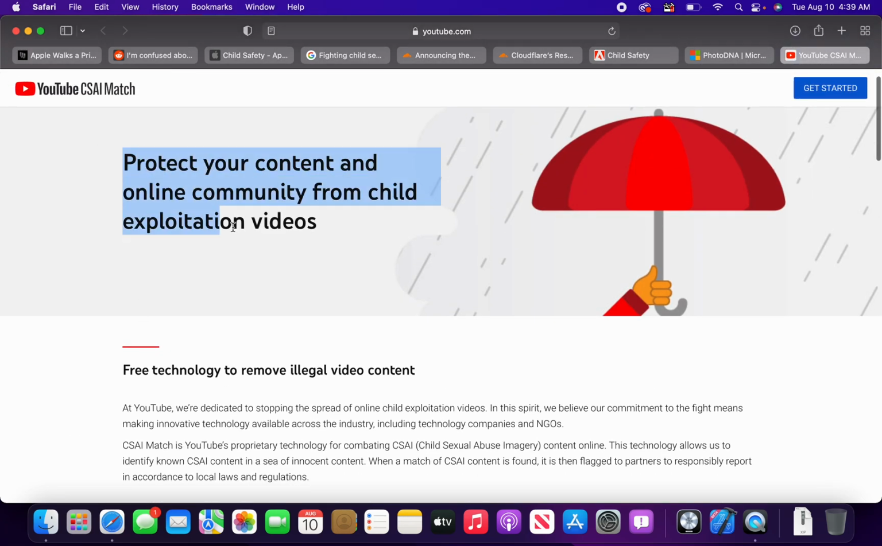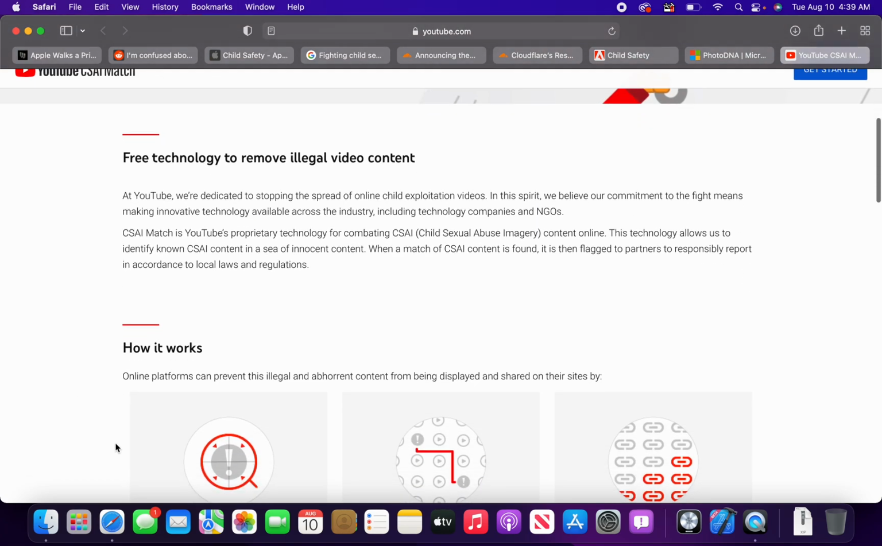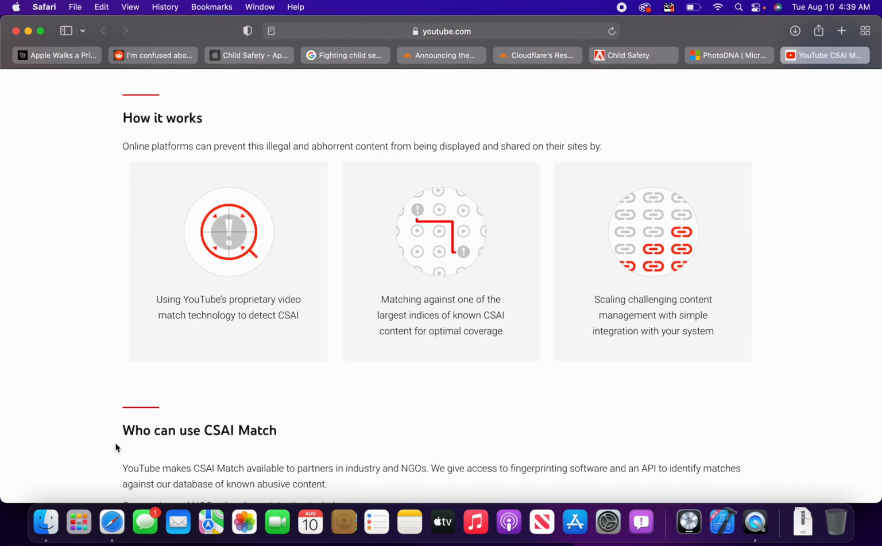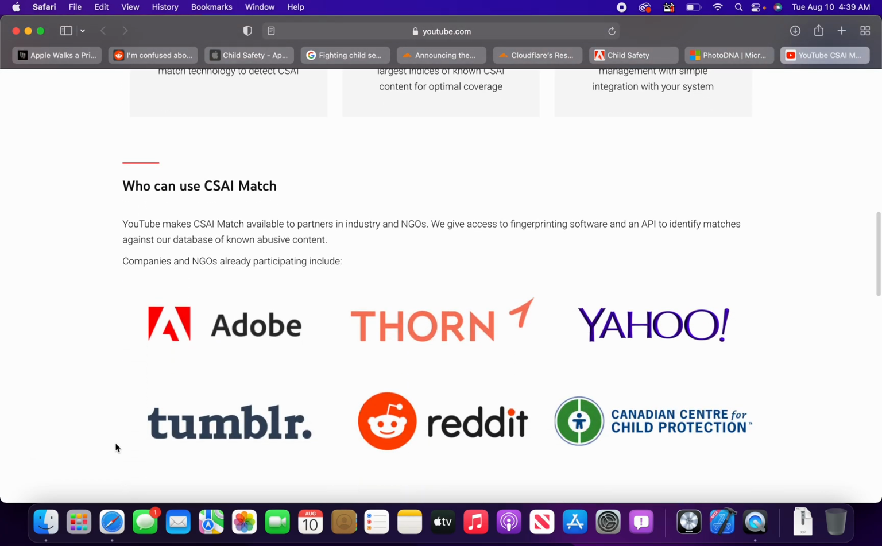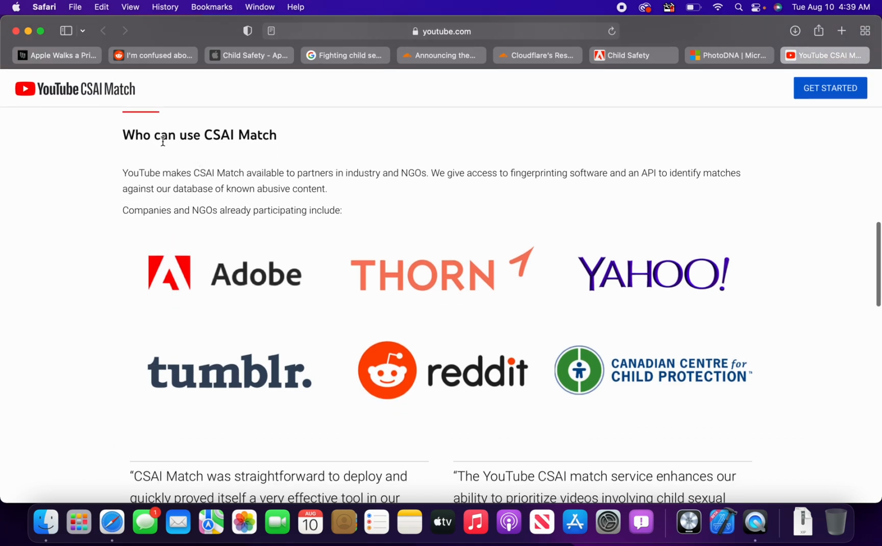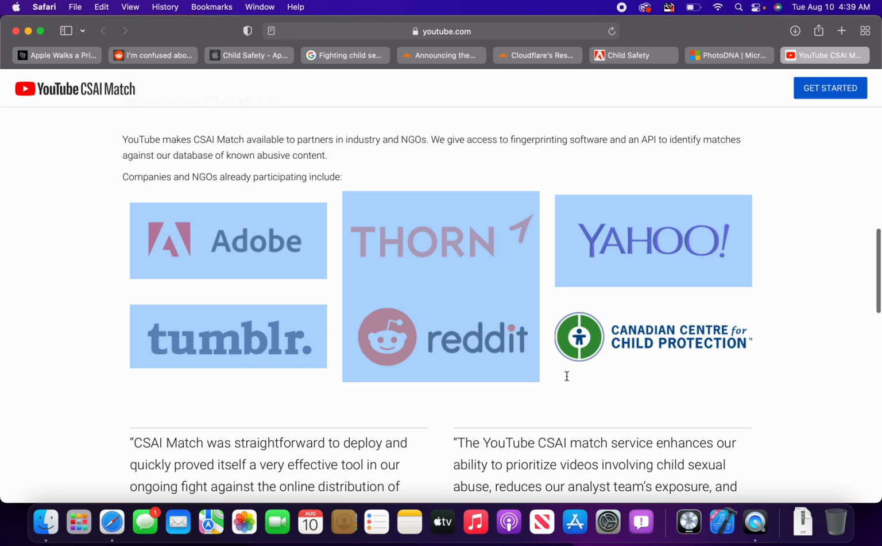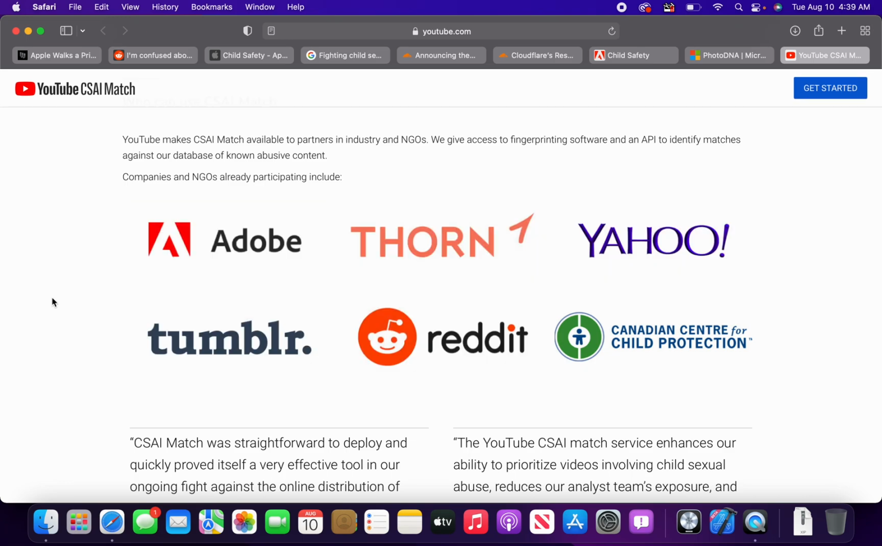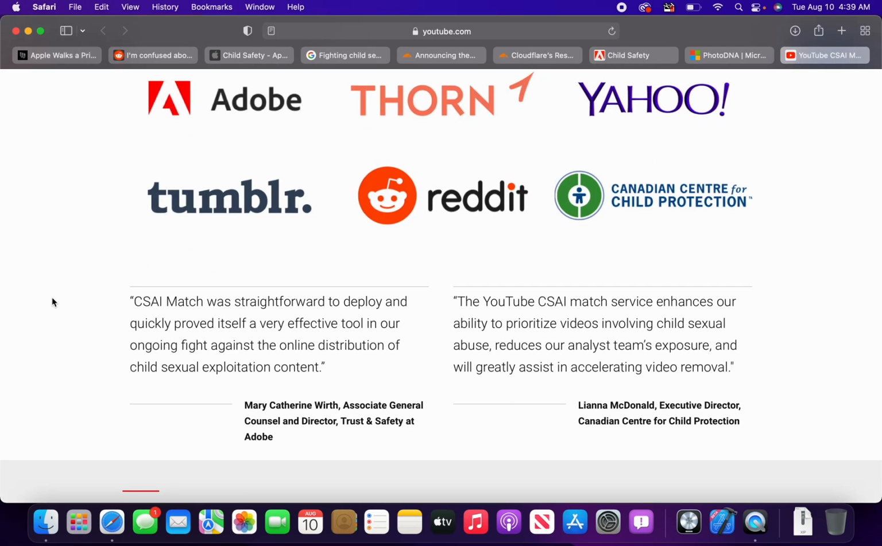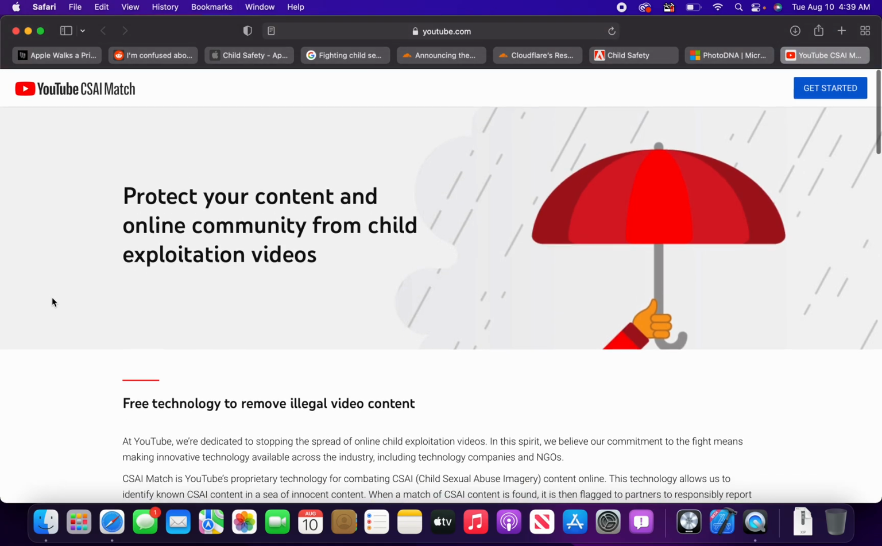It's the same thing with YouTube. YouTube calls it CSAI match. So as you can see the people down here, the companies that are also using it. Yahoo uses it. Tumblr uses it. Thorn, Reddit, Adobe. Canada's Canadian Centre for Child Protection even uses CSAI and CSAM. So, I mean, it's used everywhere.